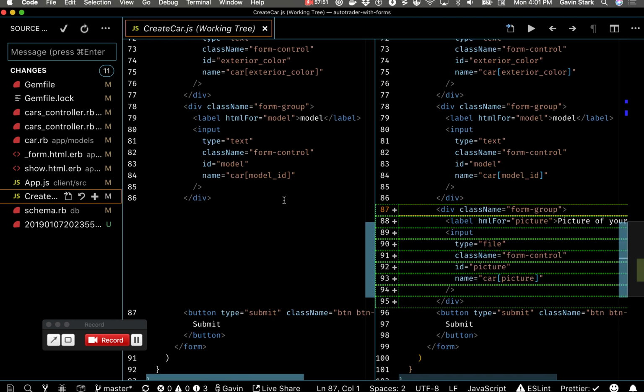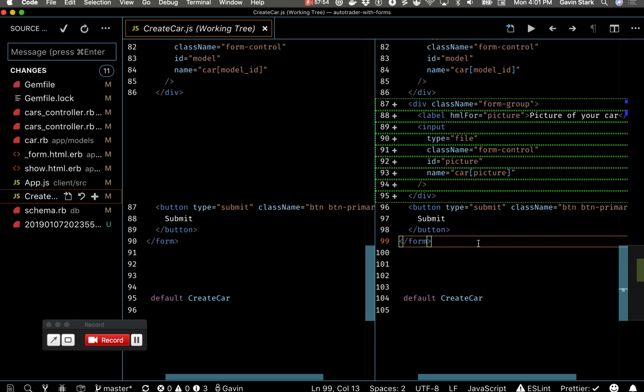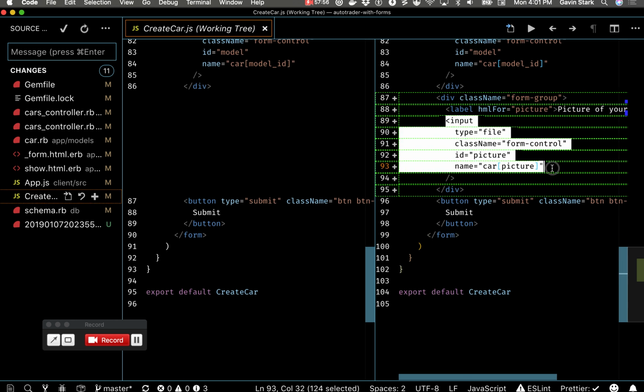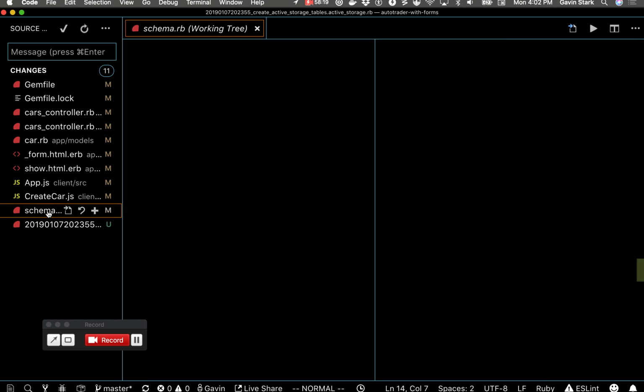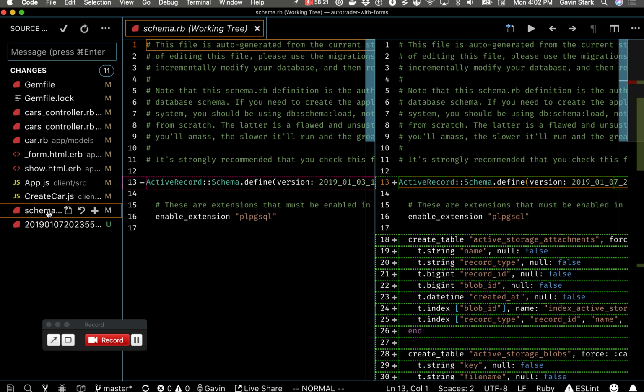In create car, we just added an input. This is really the key here. The input type file, name is car picture. Everything else outside of that is just styling. The div, the label, the class name, the ID, those things are just for styling. All we really need is input, type is file, name is car[picture]. The migration was created for us automatically, and the schema is just updated every time you run migration. Just those things in that kind of order.